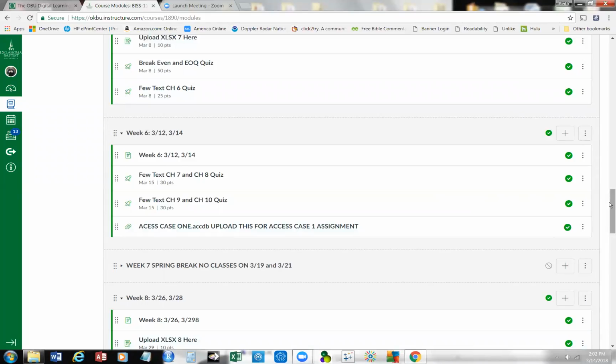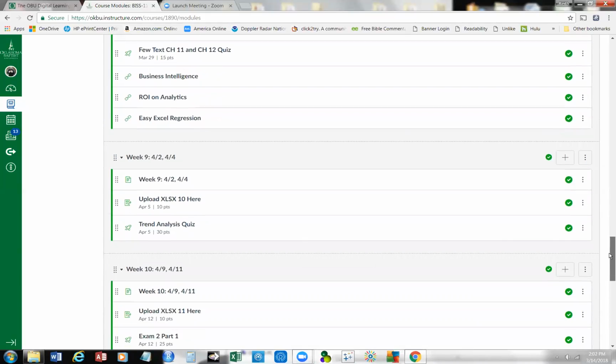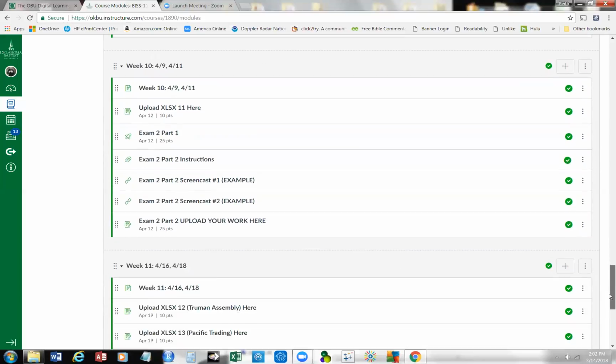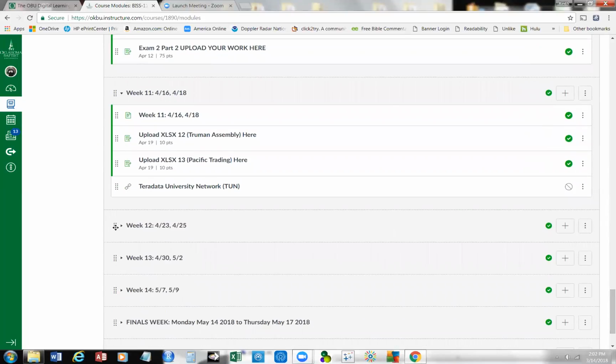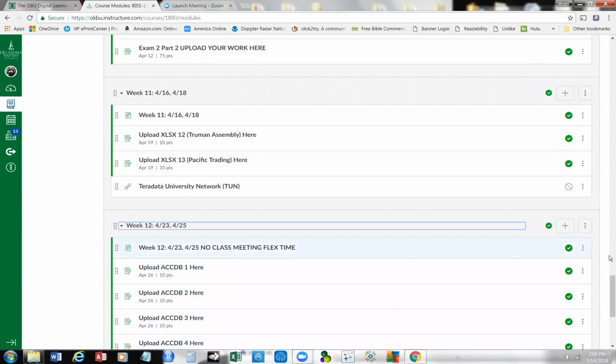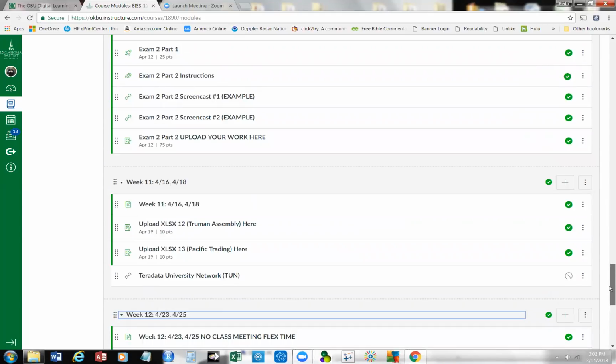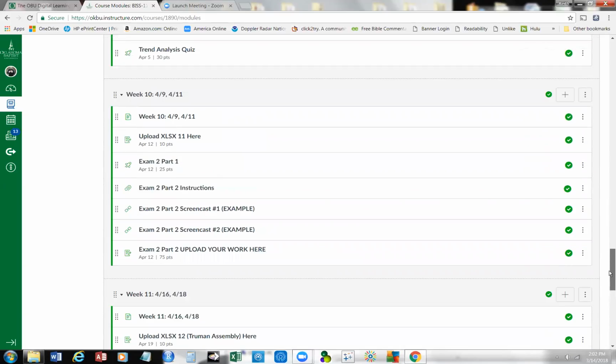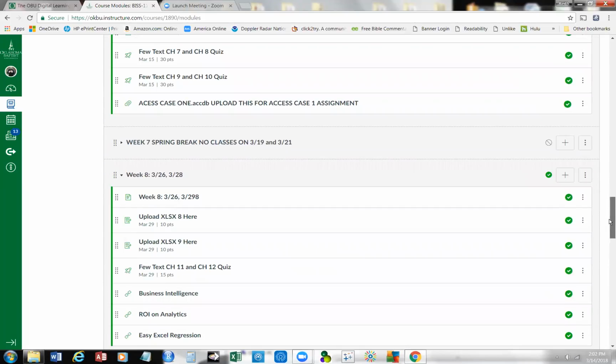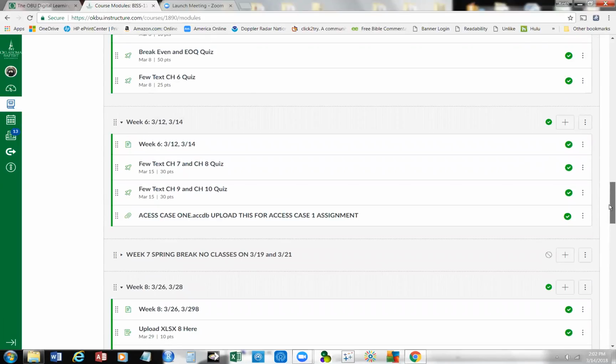Now, as usual, we're kind of working ahead. As you can see, there are 4 Access cases. The first 4 of them are not due until the 23rd of April. But we're going to take some time here and work through. And again, we're going to work on Access Case 1 today.